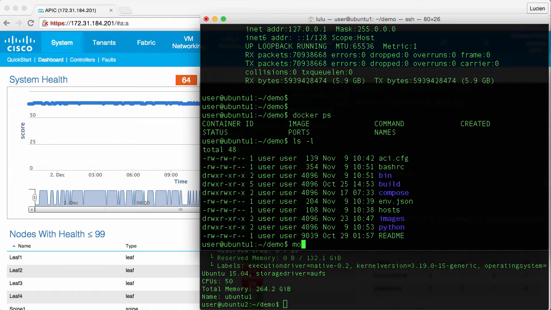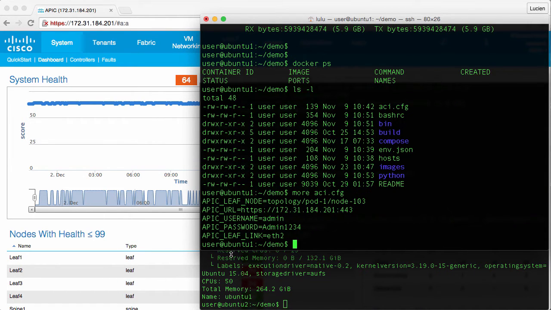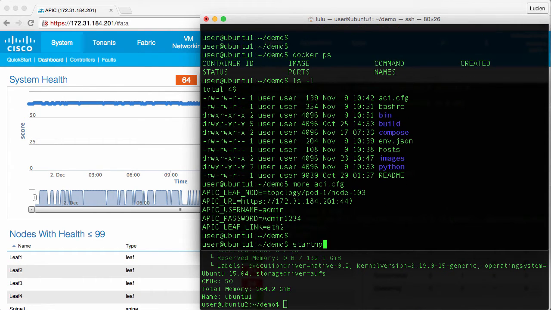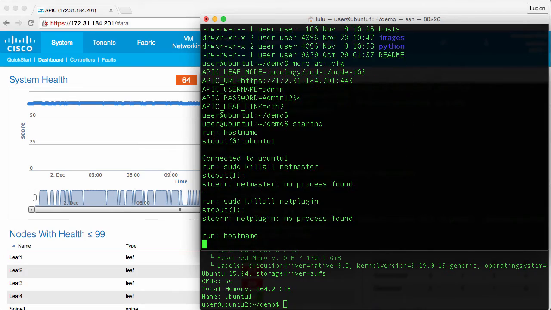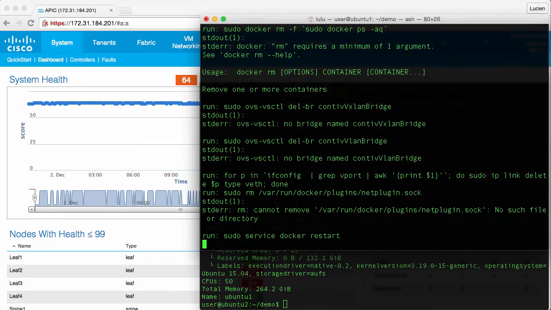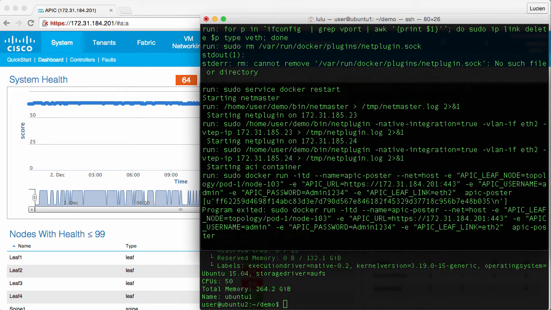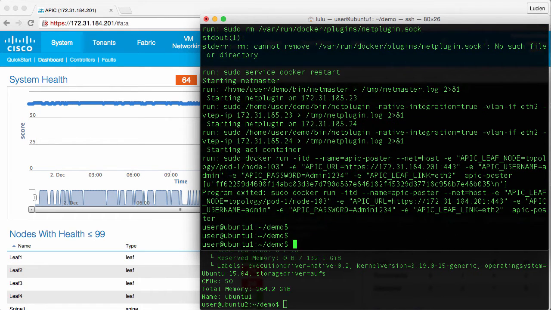So what do I have? I have an ACI configuration file, which for the purpose of the demonstration here is in clear text in terms of my APIC password, my APIC username, as well as the IP address of the APIC and where the APIC is connected. So I'm going to start the process here, which will enable the communication with APIC. And this is just to be started once in the beginning.